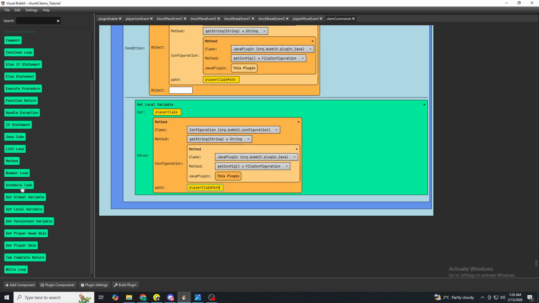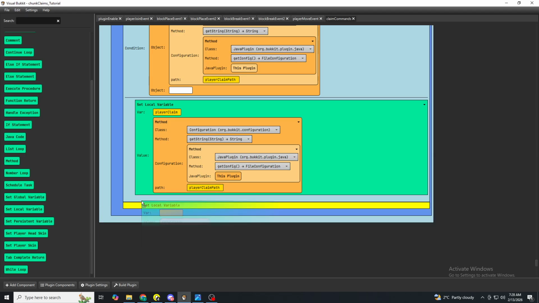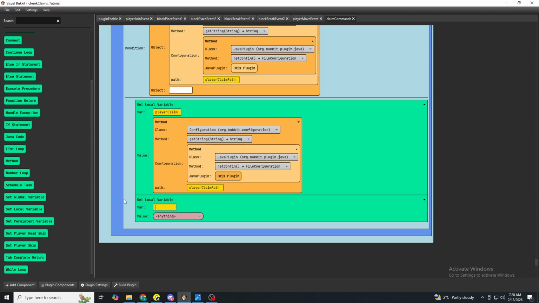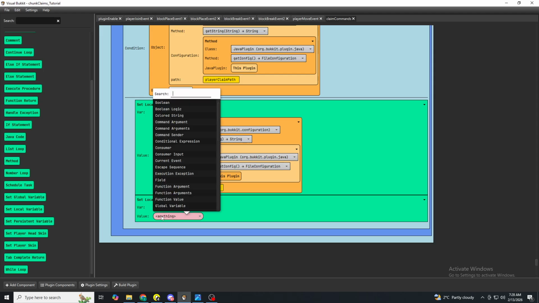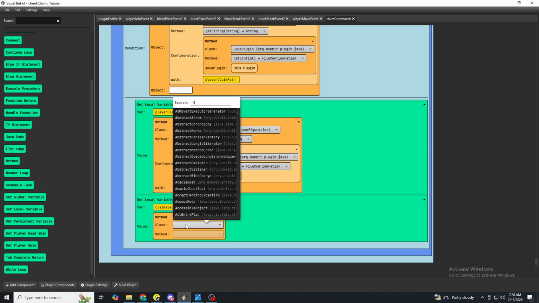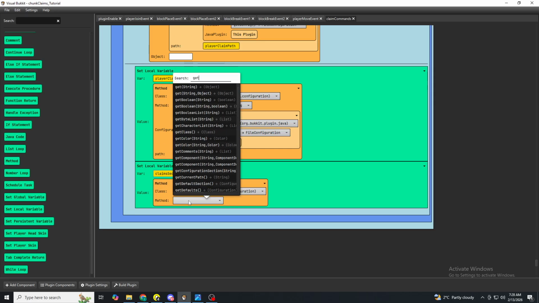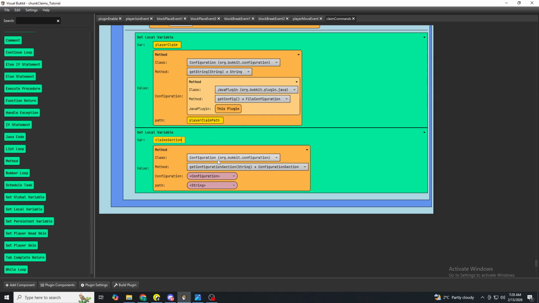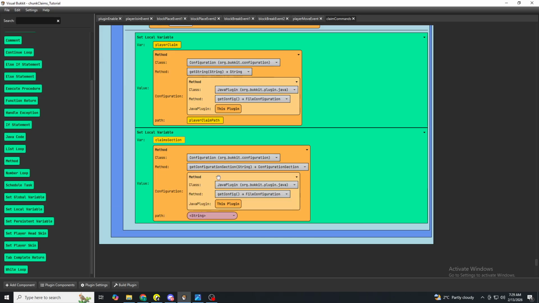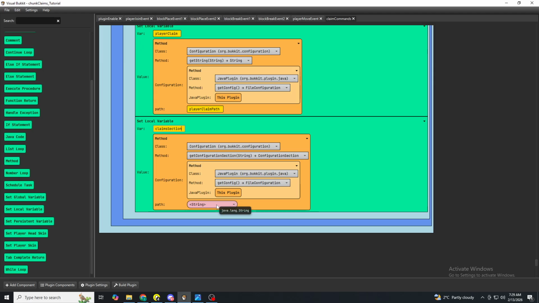Then we'll do another local variable. Oh, put it under the first one. And then we'll call it claims section. And we'll do a method in here. Configuration. Get configuration section. Paste our method for getting the config. And we'll insert a string, which will be claims.